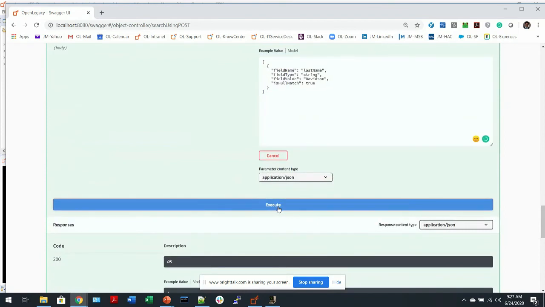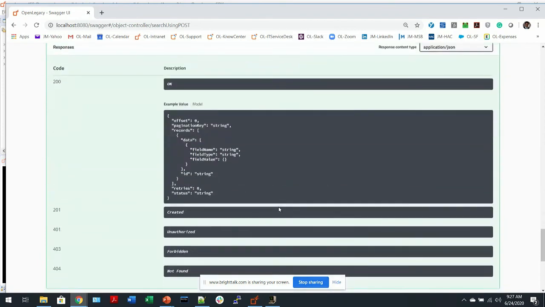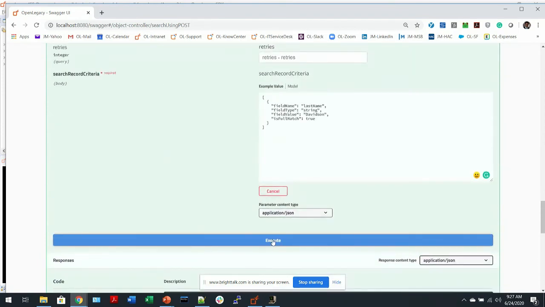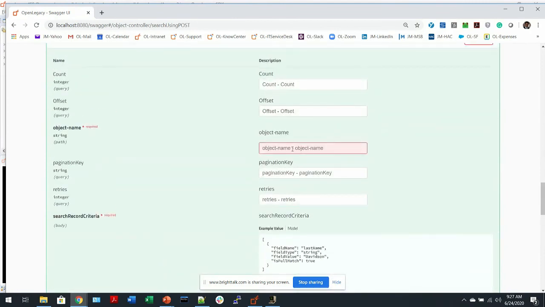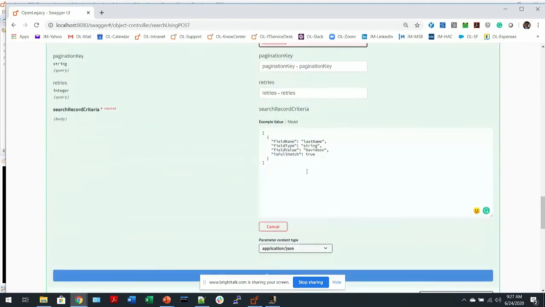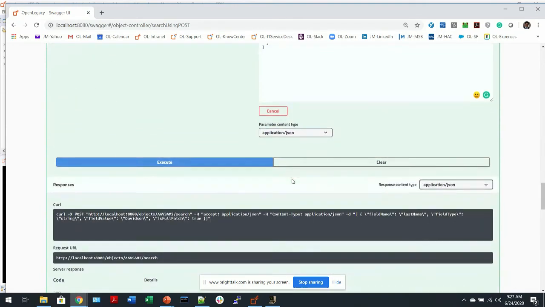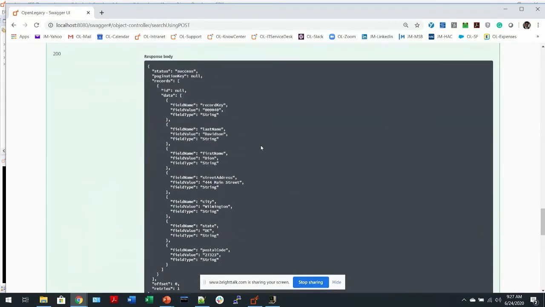And if I execute this, it's going to go against the mainframe. Oh, I forgot the file name. So this is the file name. As I execute this, this is going to go and find the data.